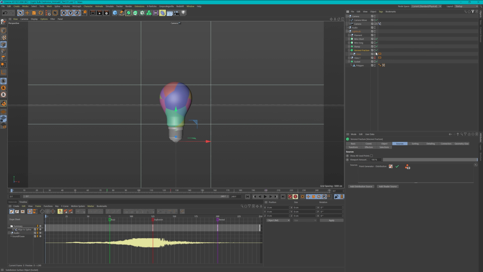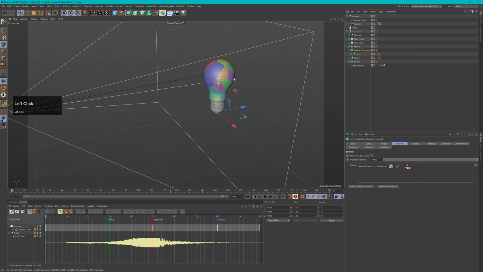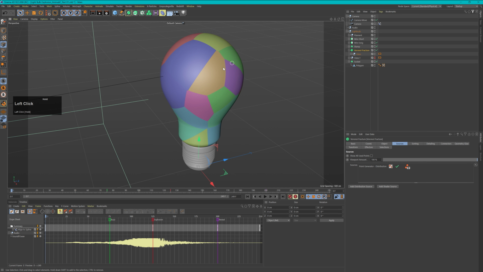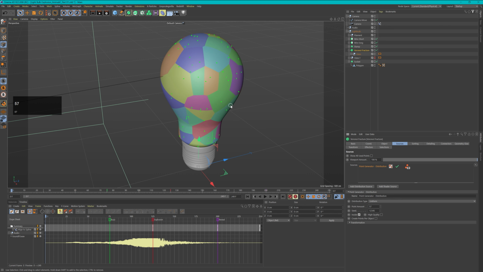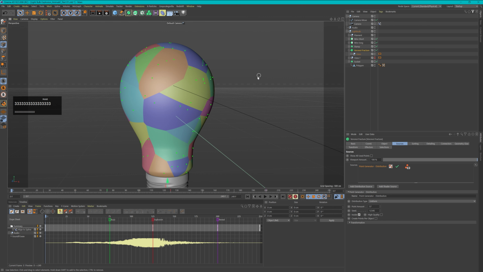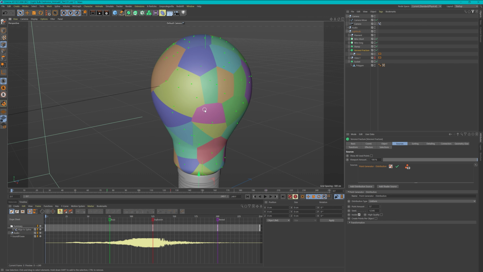You see that by default it already created some pieces here. Doesn't really look like glass, not very realistic, but we will work on that. So let's go to the Voronoi Fracture object, and you see inside the sources here we have a point generator. If we select that, we can increase the amount here, let's say 57 for now, and then we get a few more pieces. That's okay, but it still doesn't look like glass.